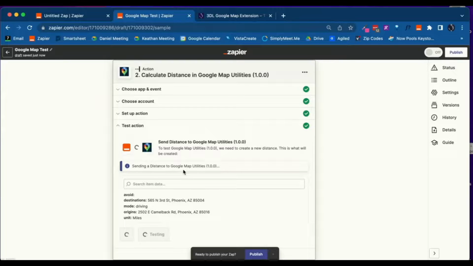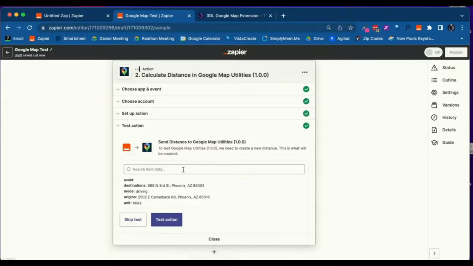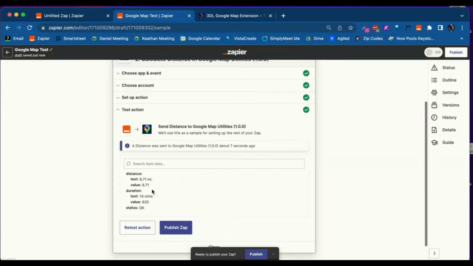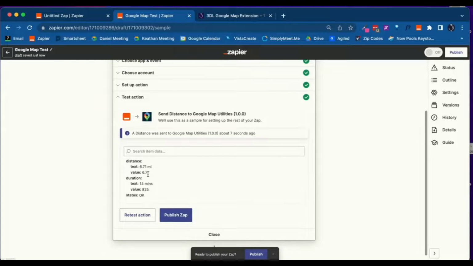We'll see the output here momentarily. It's going to output 6.71 miles. If you need just the numeric value, say that you want to be able to add that to some other number in your calculation of distance, you can just use the value that's output there.